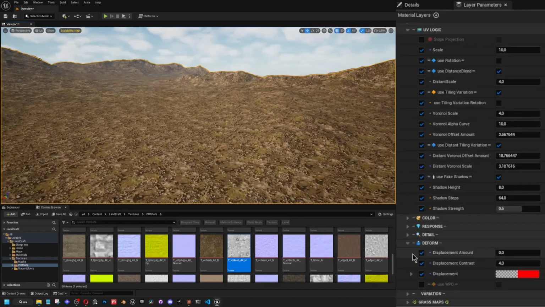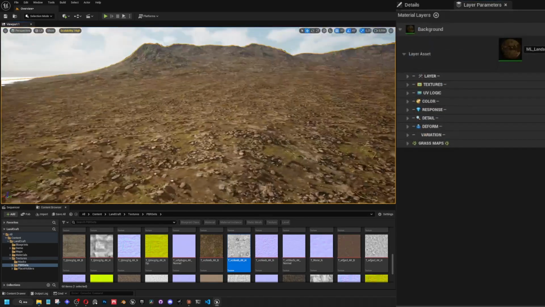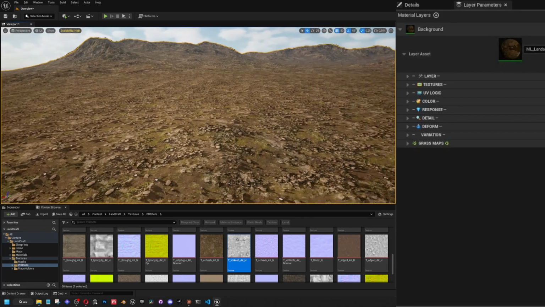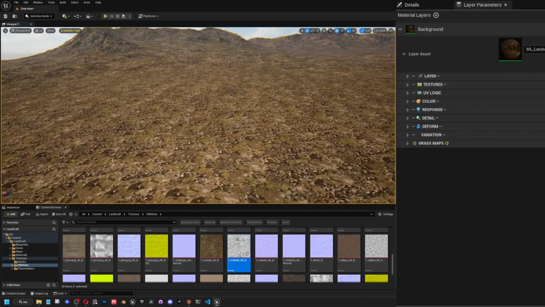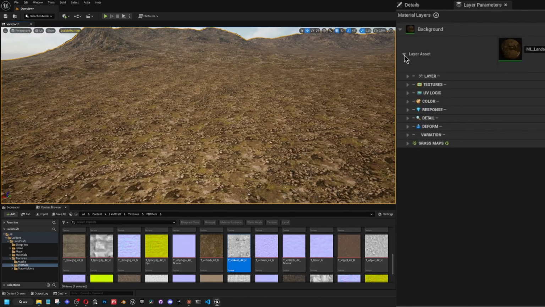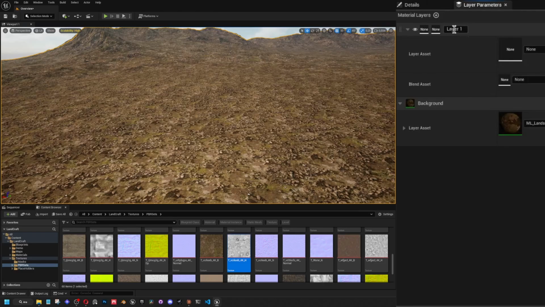And let's see what we can do more. I want to show what blending operation is going on with the layers. So this is our first layer. Then we will just come over here to the add button. You will just add a new layer. You can name your layer and select a new landscape layer.